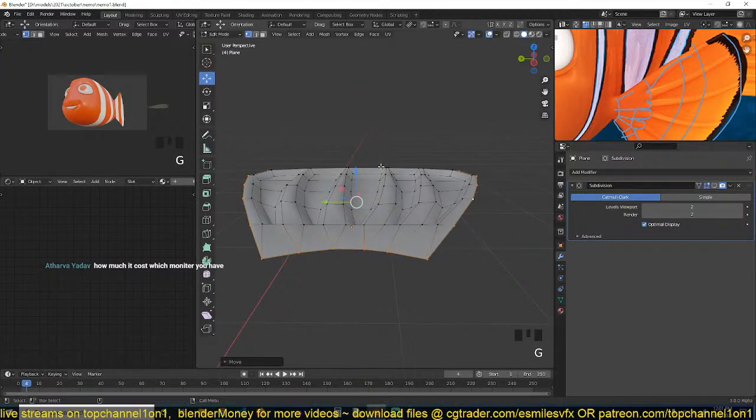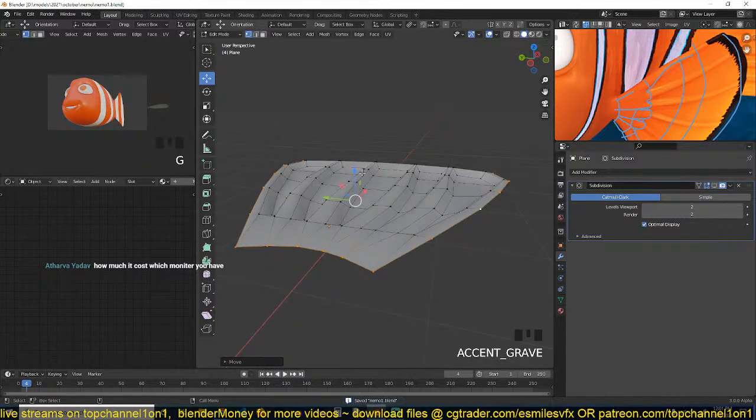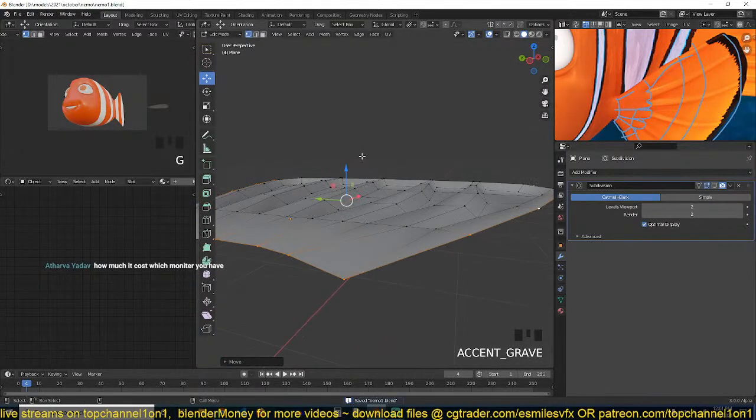Which monitor do you have? I have two HP monitors. I don't even know what the model is.